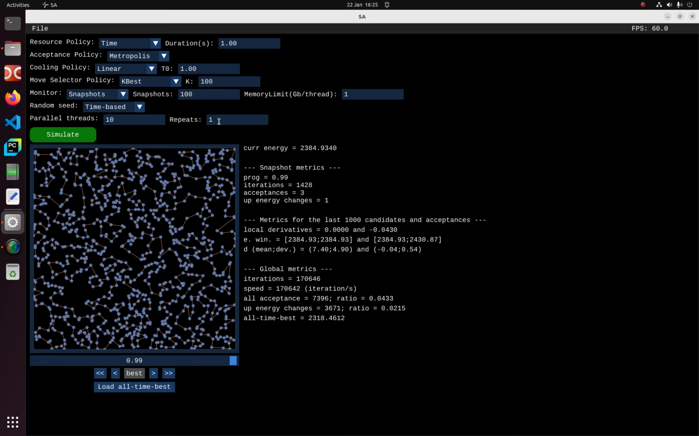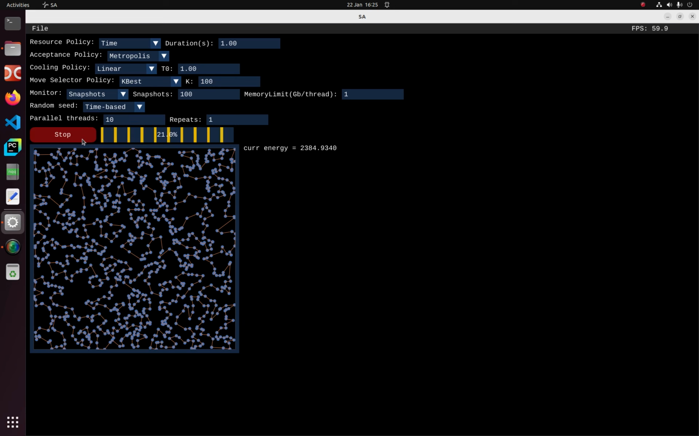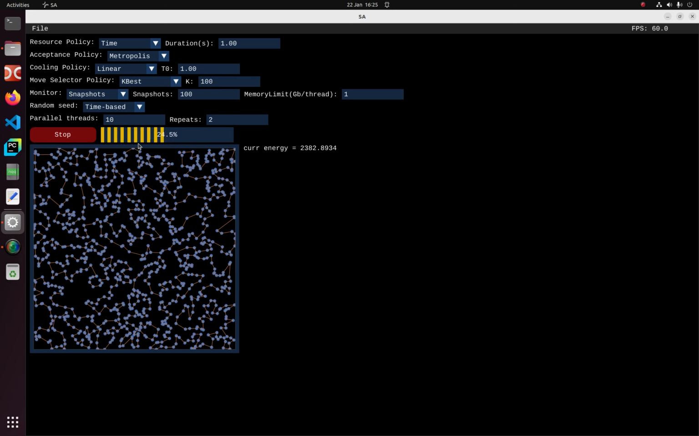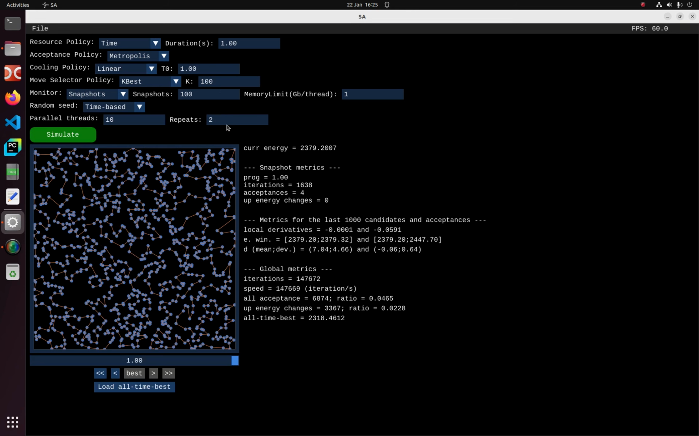And finally, here are the repeats, which basically says to repeat everything which is defined here that many times. By default it is 1, but if I set it to 2, then as you see, we will make everything 2 times. So basically then we will choose not from 10 processes the best one, but from 20. Yeah, those are the main features of the Simulated Annealing Studio.